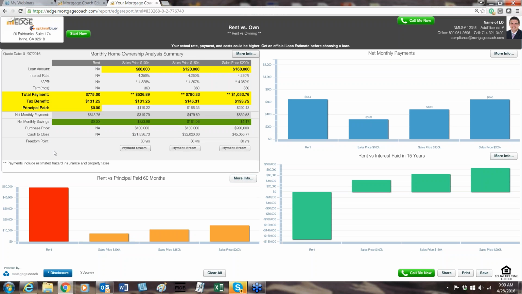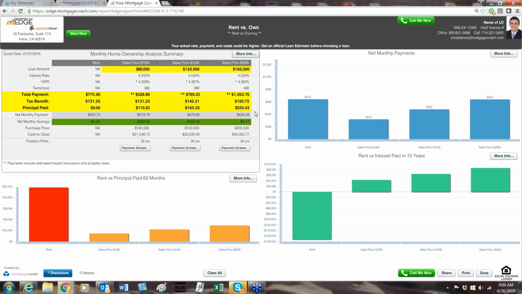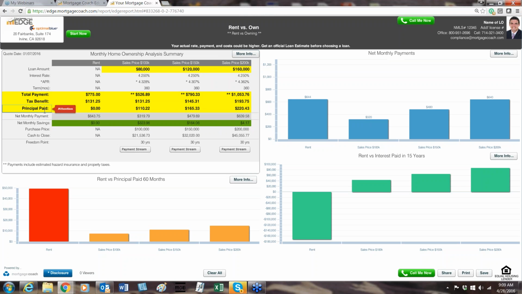So you're not paying any money toward principal, so you're not building wealth for the borrower paying rent. Then you could see how every month you're paying $110 down on principal when you have a $100,000 sales price. So each month you're putting money in and you're building equity. Then with the sales price of $150,000, the principal you're paying is $165, and then with the sales price of $200,000, you've got that $220. So you can see how now they're building wealth through principal, and you'll be able to show that to them.